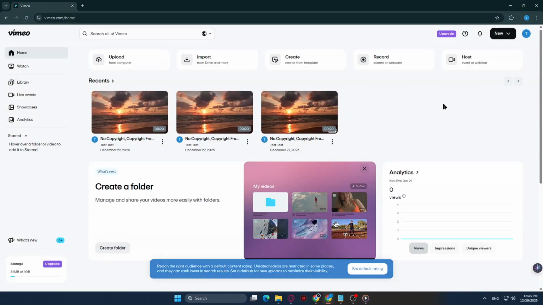In today's video, I'm going to teach you how to loop a video on Vimeo using end screen interactivity. If you want your Vimeo video to play continuously, perfect for event screens, waiting rooms, or background visuals, there's a built-in loop option you can enable right inside Vimeo's editing tools.